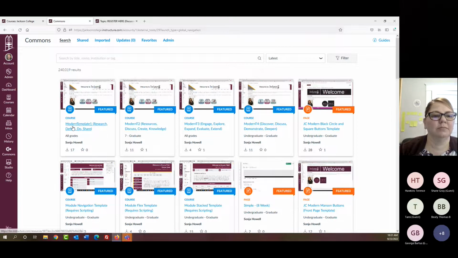So here is based on the modern template, but this one has some module structure called Research, Define, Do, Share. Here's another modern template-based template with resources, discuss, create, knowledge. Here's one: engage, explore, expand, evaluate, extend, discover, discuss, demonstrate, deepen, and so on. Those are guidelines for how you could create module structure that engage students in those ways with those methodologies or with those organizing metaphors. Here's another template called the black circle square button.